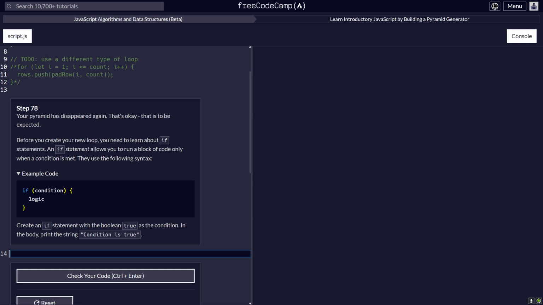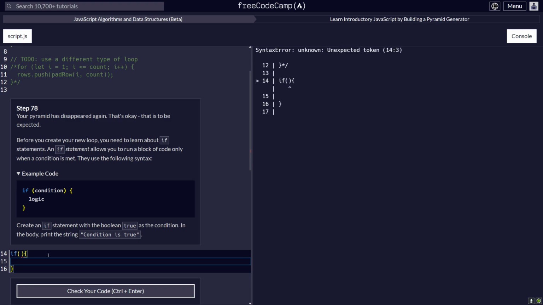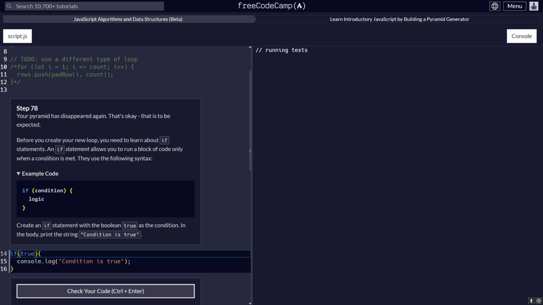Before you create your new loop, you need to learn about if statements. An if statement allows you to run a block of code only when the condition is met, and it uses the following syntax. Create an if statement with the boolean true as the condition. In the body, print the string condition is true. So if, and then we open it like so, and console.log condition is true, and here we just make it true, I think. Yeah, there we go.